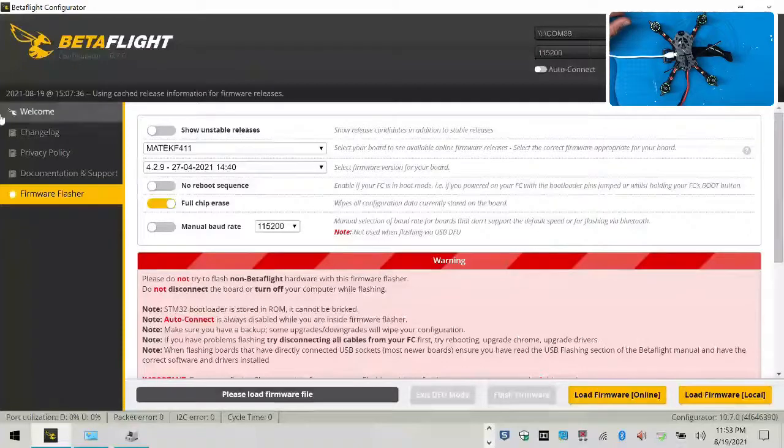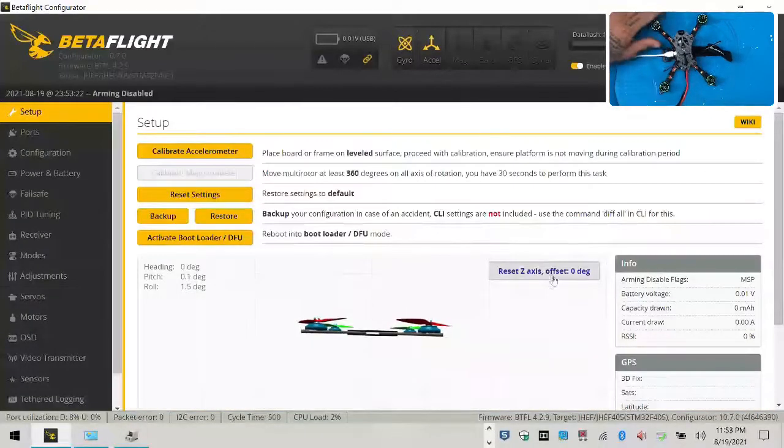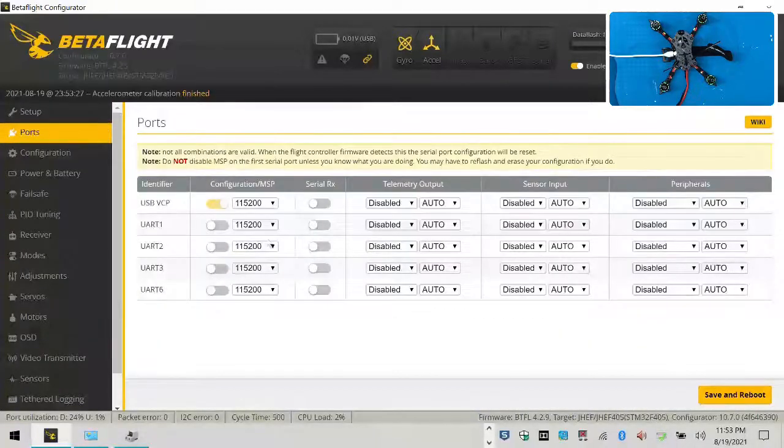All right, so I'm going to go to the welcome screen here and click connect. All right, and we're going to get back. We did our firmware update already. So now let's go through some of the configuration settings, okay? First thing we're going to do is go to our ports page right here, ports tab right here. There we go.